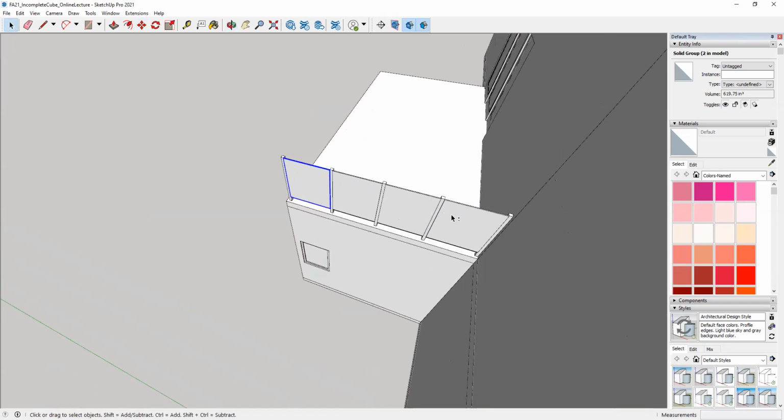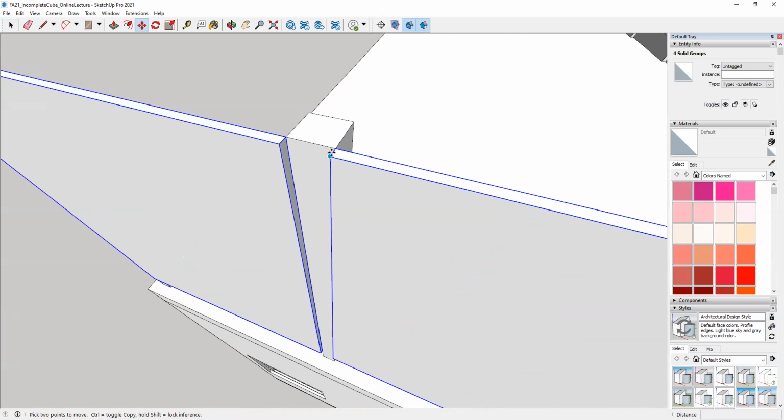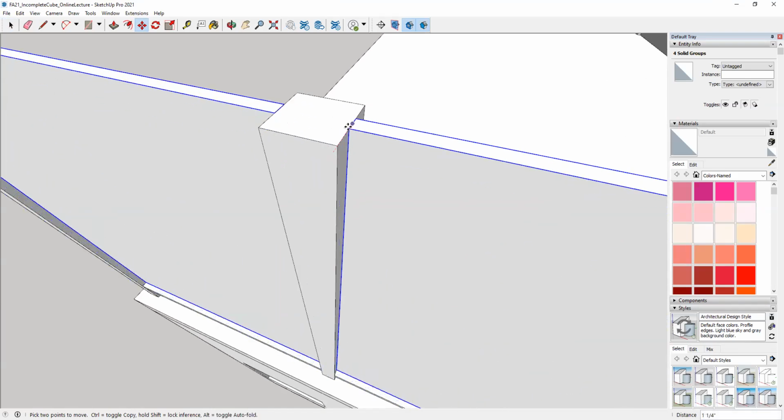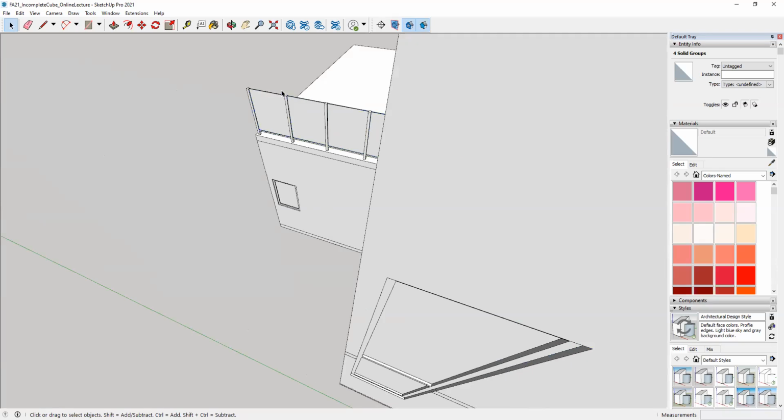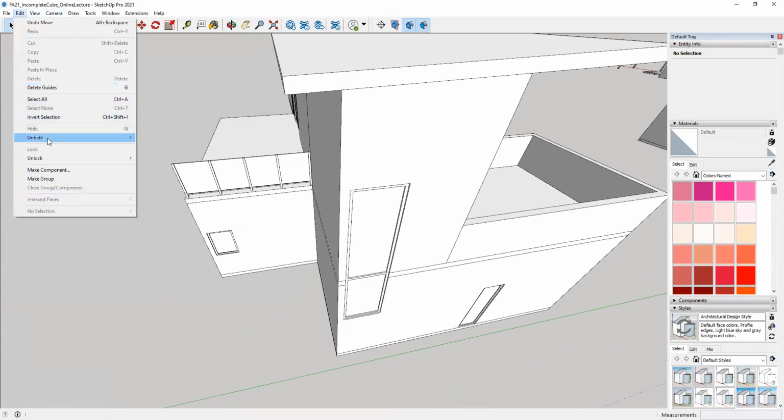There we go. And now I could go ahead and move and center this right there. And then edit, unhide last.